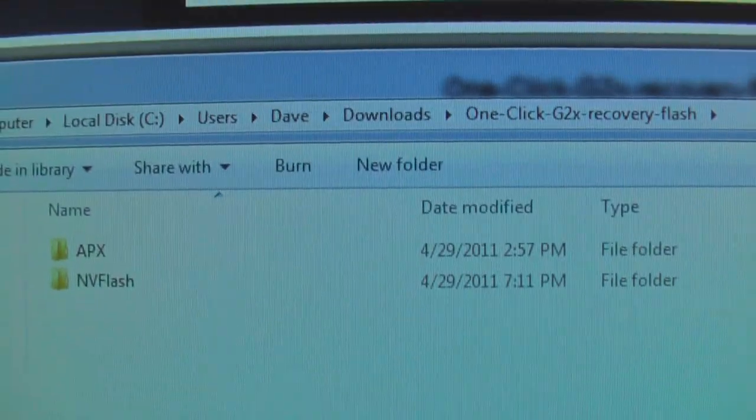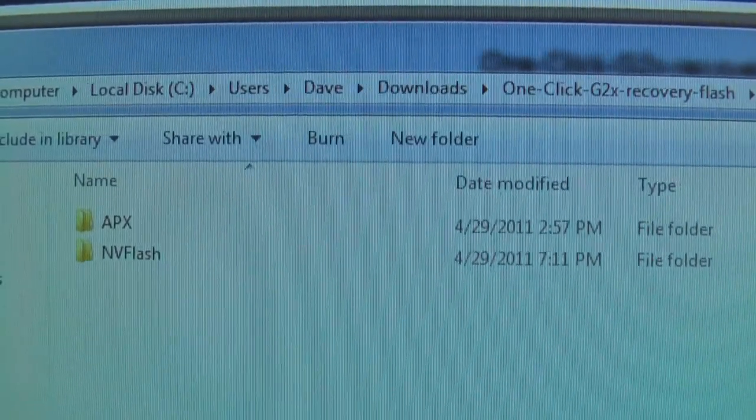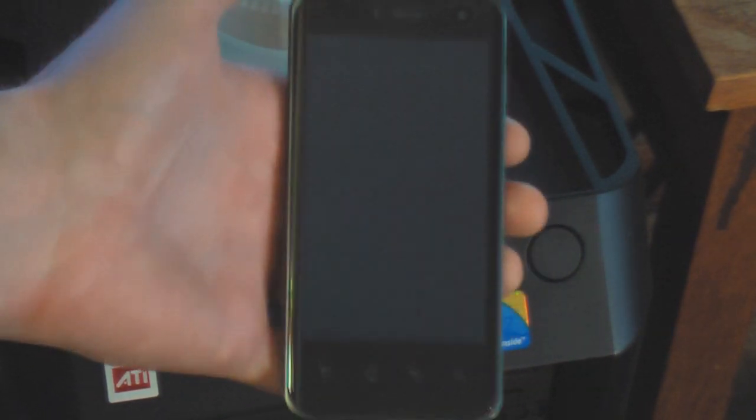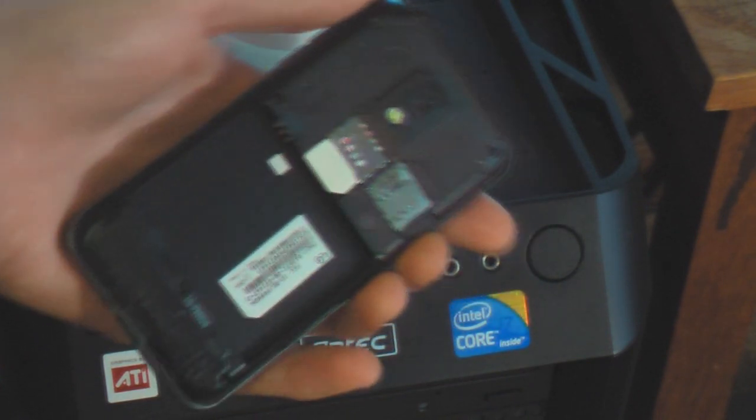I just did the direct download. And when you unzip it, you'll get the two folders like this. Okay, the first thing you need to do when doing the Nandroid backup is to first remove the battery from the phone and then plug your USB into the phone.